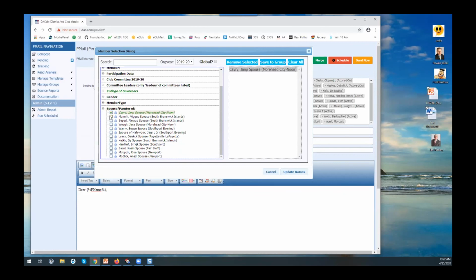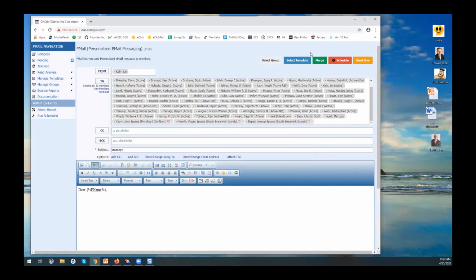So you'd be able to click on the spouses, or all of them, and update them and put them on the list. And what you're going to see is a little heart here. That's a spouse record. And it tells you basically who their spouse is. If we know the name, we'll put it there.